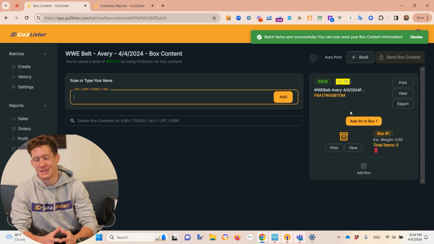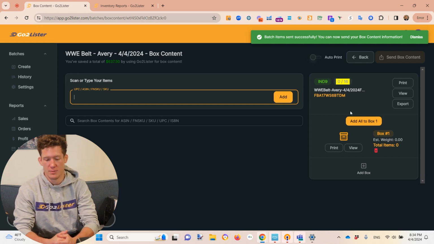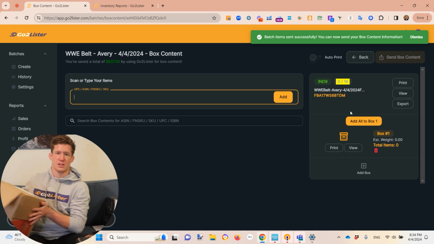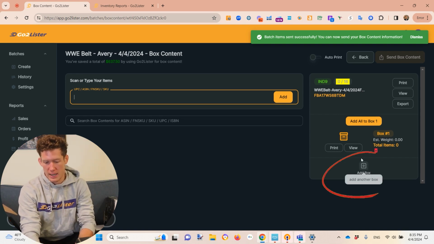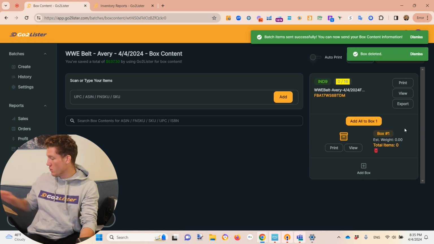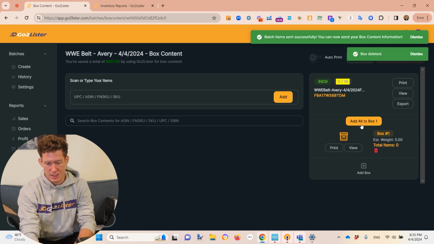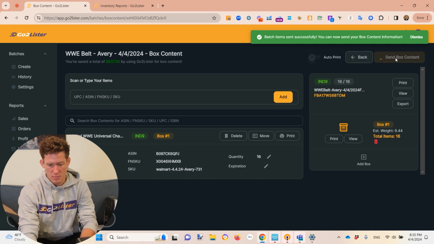This is the box content page. And this is essentially we're telling Amazon which items are in which box. So if we had multiple boxes for these belts, we would just select Add Box. And for each box, what we would do is add items to them. But since all of our items are in one box, all we need to do is select Add All to Box 1. Boom. Now we're good to go. And now we can select on Send Box Content.